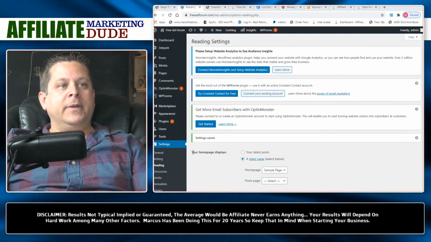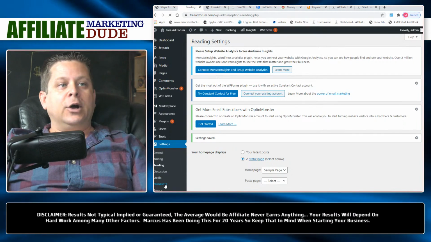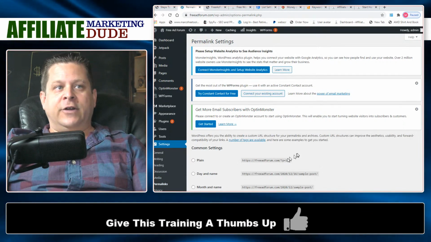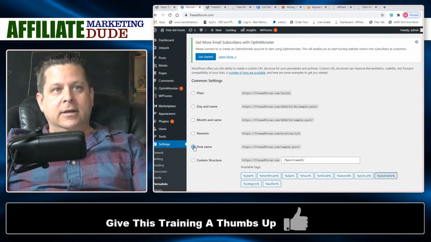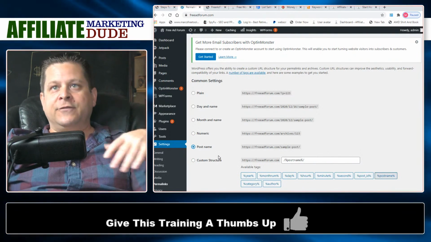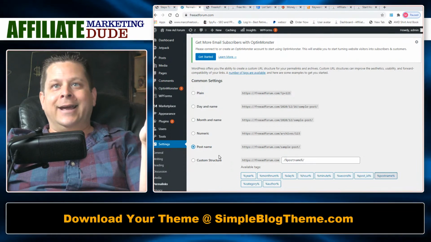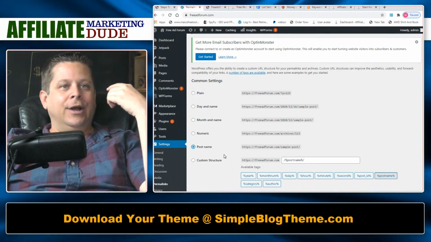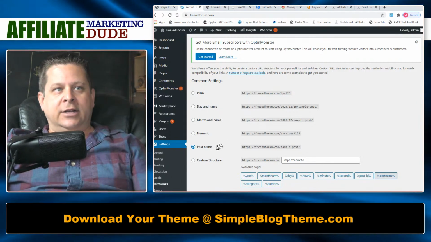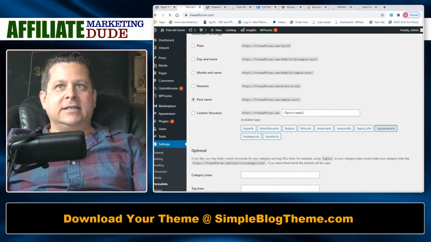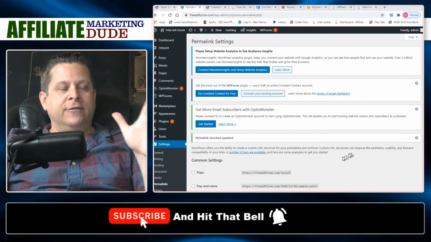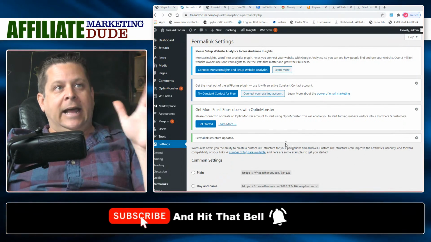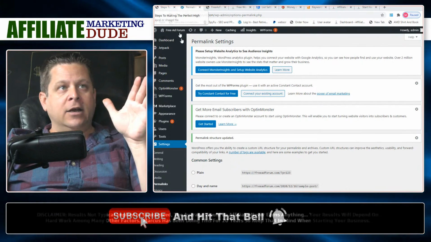Next, we're going to go over to Permalinks. The permalinks are very important. We want to make sure that post name is checked. What that's going to do is, if I make a post, it'll be called Sample Page or whatever my keyword is. So we're going to choose post name and hit save. That changes the structure of the pages and the posts. Now we should be ready to go with the structure.